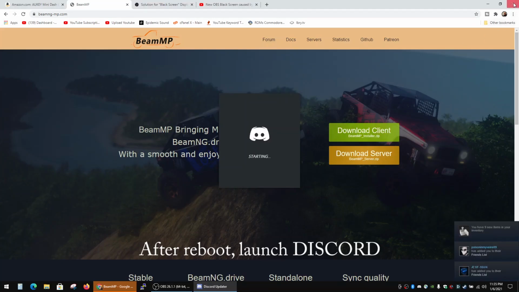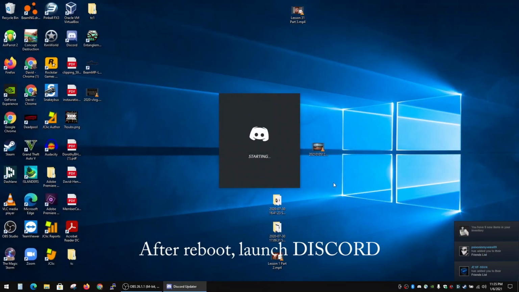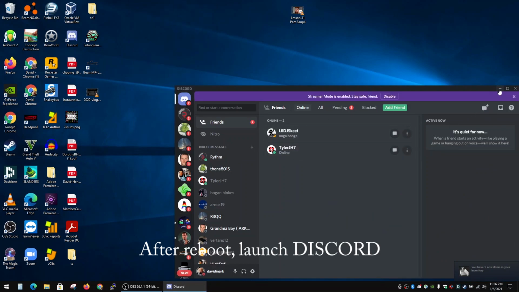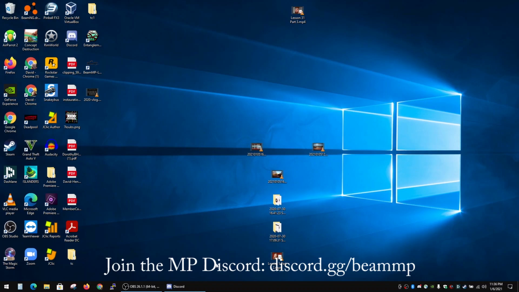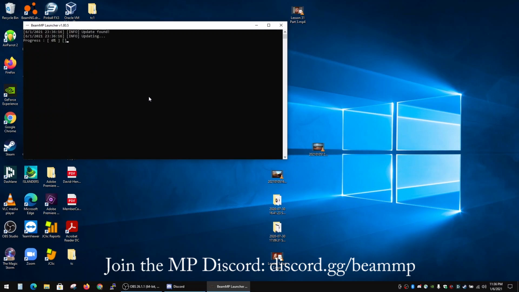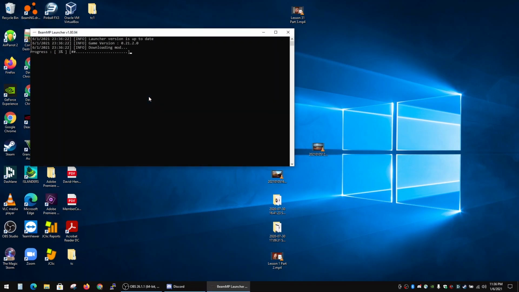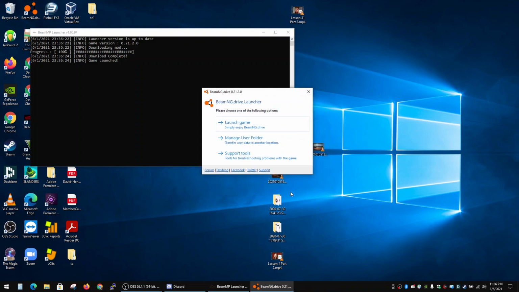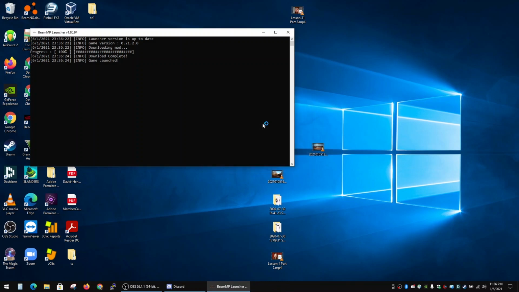Once you reboot, you must launch the Discord application before you can launch the BeamNG multiplayer. You don't have to really do anything other than have it launched. I think you do have to join, well, I know you do, the BeamNG multiplayer Discord, which is discord.gg/beammp. Then you'll double click the BeamNG multiplayer launcher. You may get a window that pops up asking for network access. Check all the boxes and click allow access, and then you're going to launch the game.